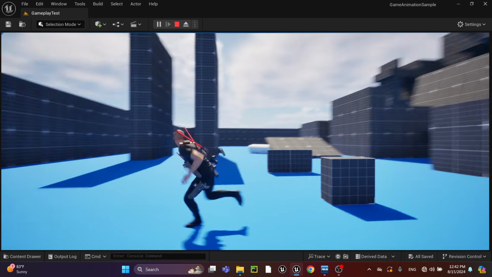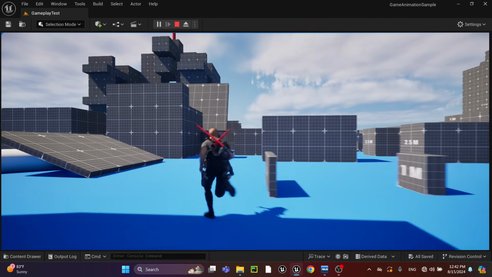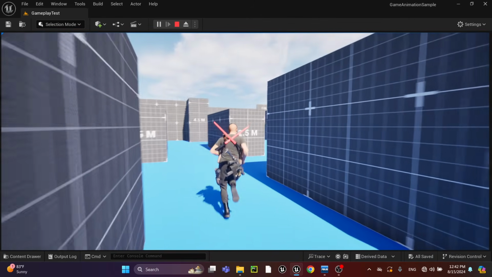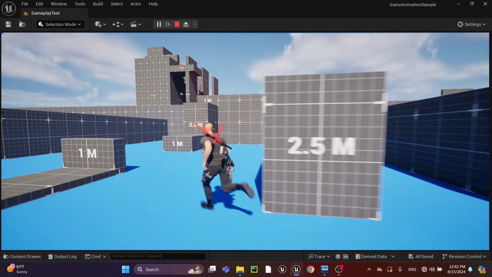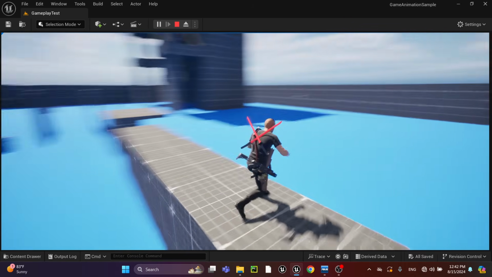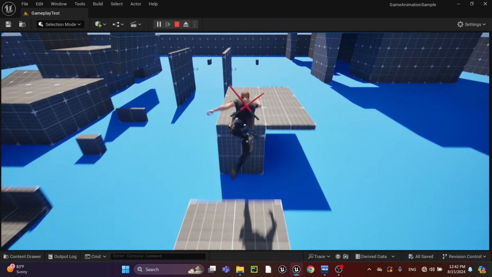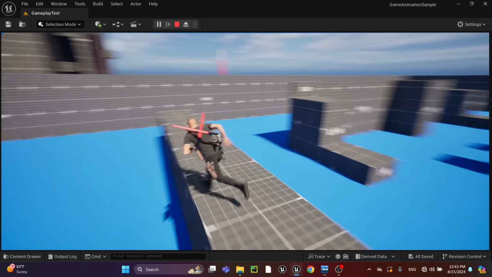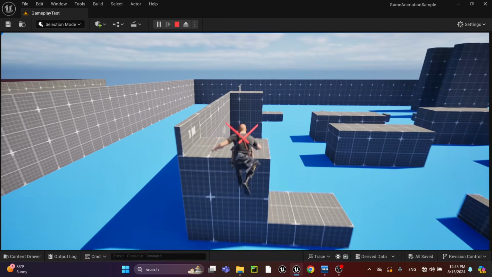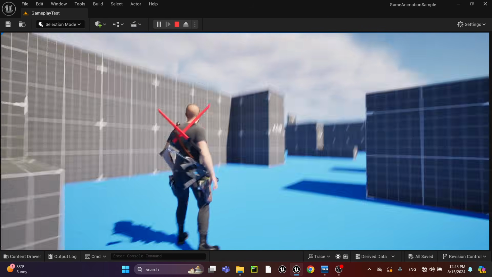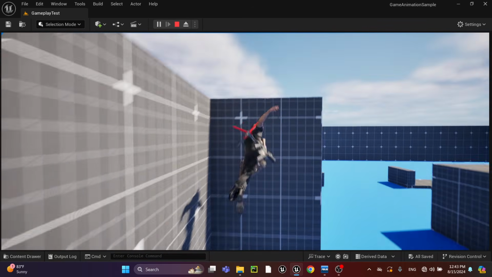And another thing that it doesn't have is ledge grabbing, right? So whenever, for example, I'm trying to jump here, I wouldn't normally be able to do that with the vanilla GASP project. So this is also added to the project. Another thing that I added to the traversal was the wall jumping.